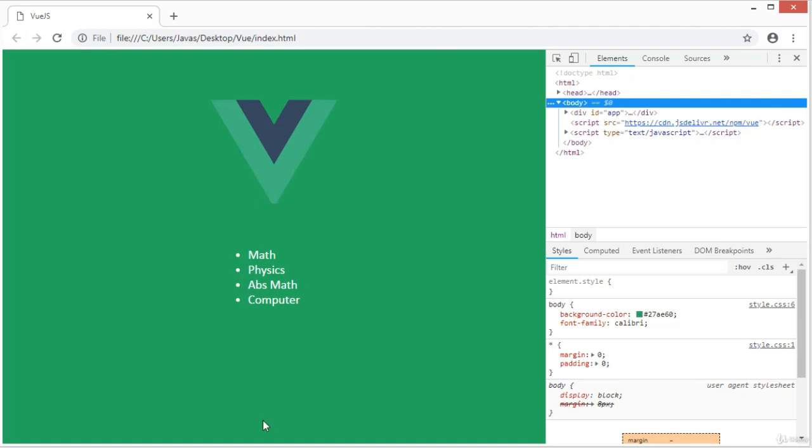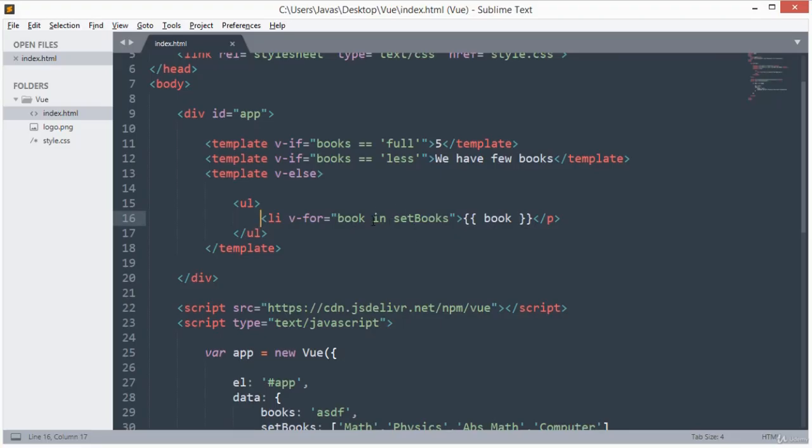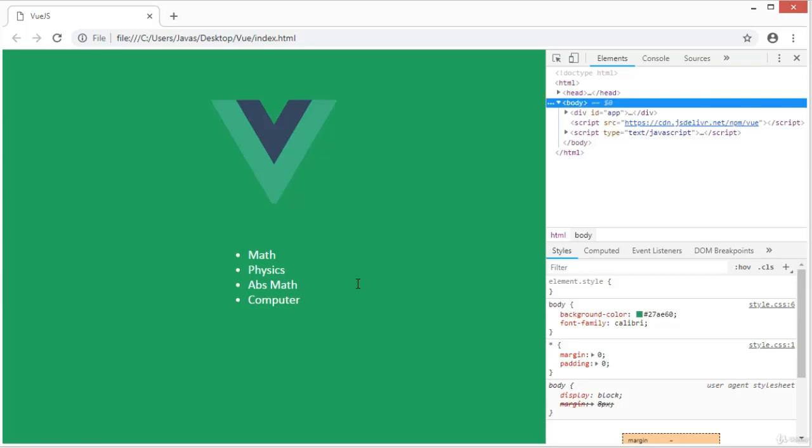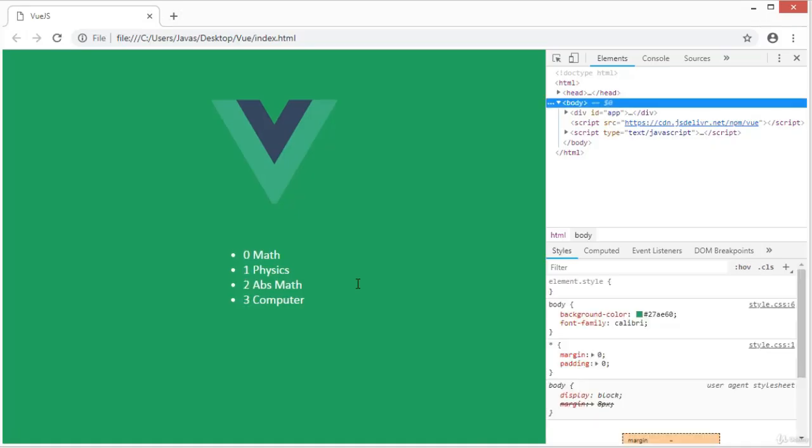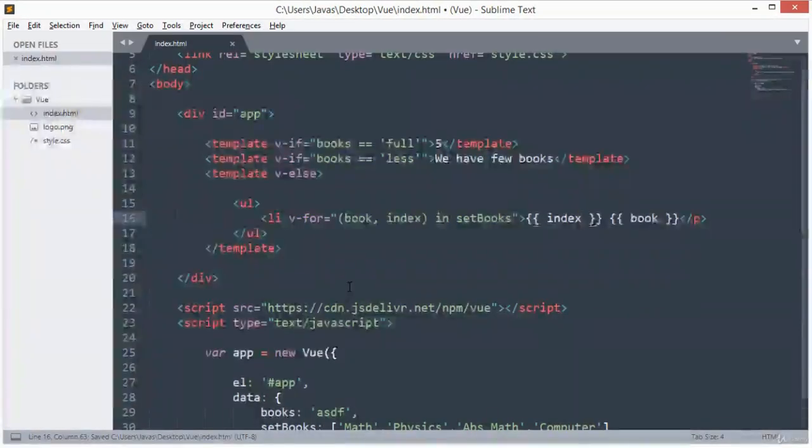There it is, just like that, right? Okay, so that's how we can print the names of the book. And then we can also, let's say for example, put it inside brackets and get the index as well, and we can call the index right here. If I just say index, there it is, we just got the index, right?